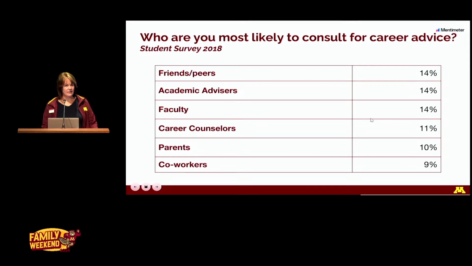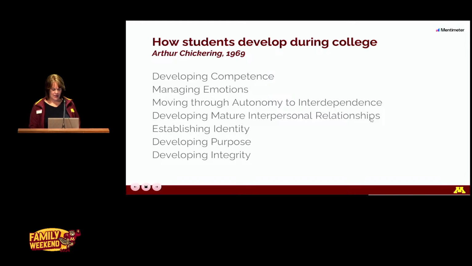They go to the faculty, which is always great. Sometimes faculty can be fantastic advisors. Some of them have connections with industry. Sometimes they don't know that much about careers because they've been in an academic setting. So it's just good to realize sometimes that's a really helpful resource and sometimes it's not as helpful. It just depends on the individual. Career counselors, of course, and then parents not far behind all these. And so we know that you're an important resource for them as well. Coworkers, those are the biggies.